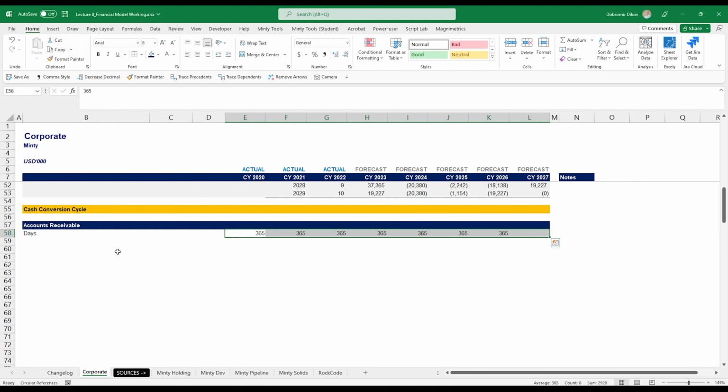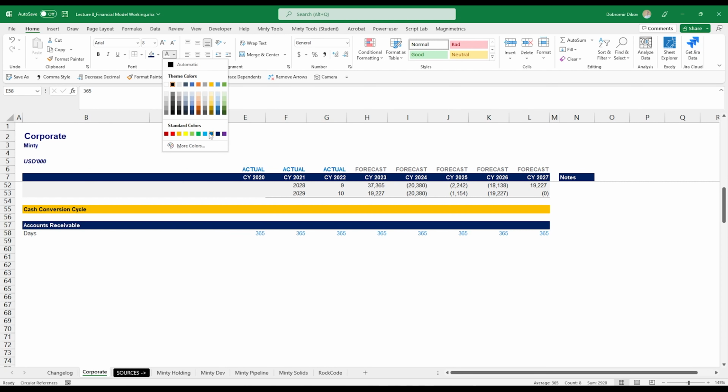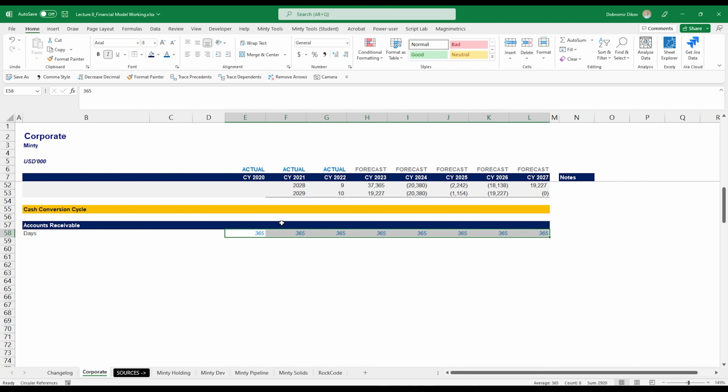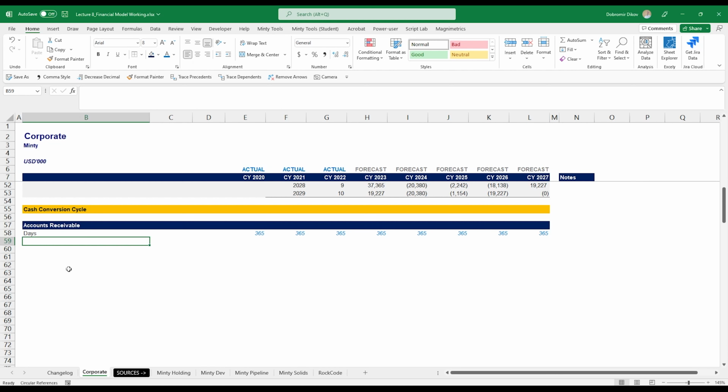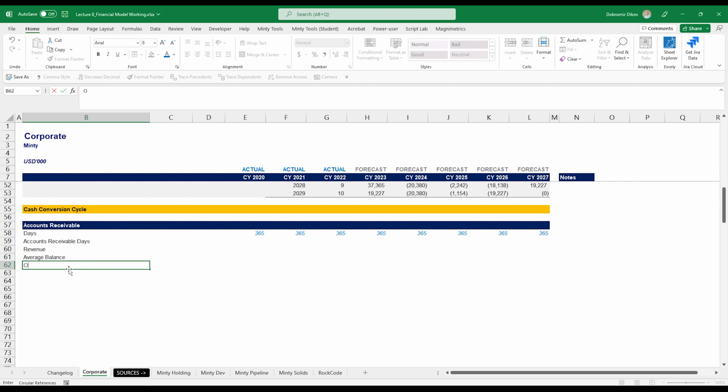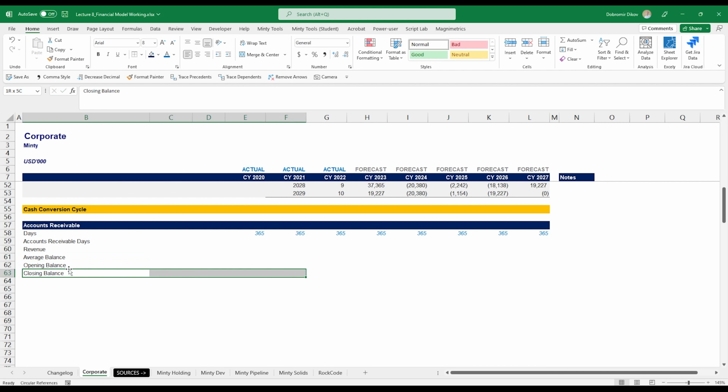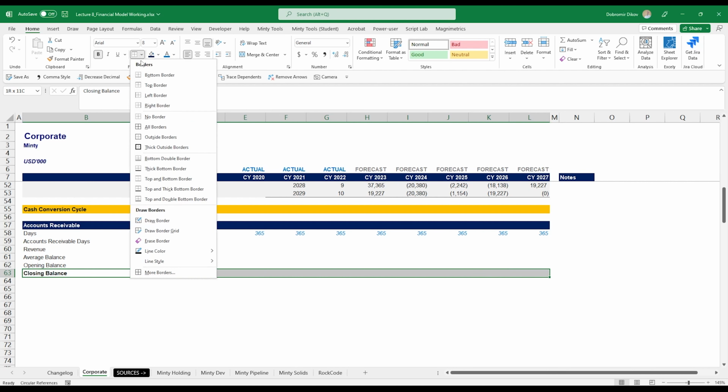Copy that to the side. Of course, there are leap years, but we usually don't go into so much detail. Plus, it would kind of hinder our possibility to change the starting year later on. So just usually stick with 365 and it's okay. Then we have our accounts receivable days, our revenue, our average balance, our opening balance, and our closing balance. And this is what we're looking for, our closing balance. That's what we want to forecast going forward.